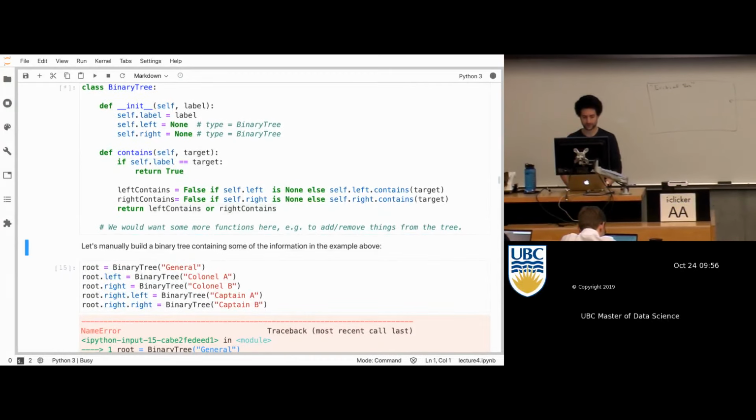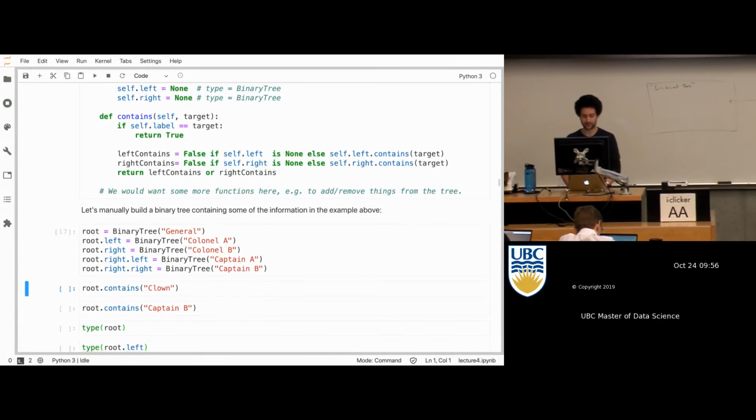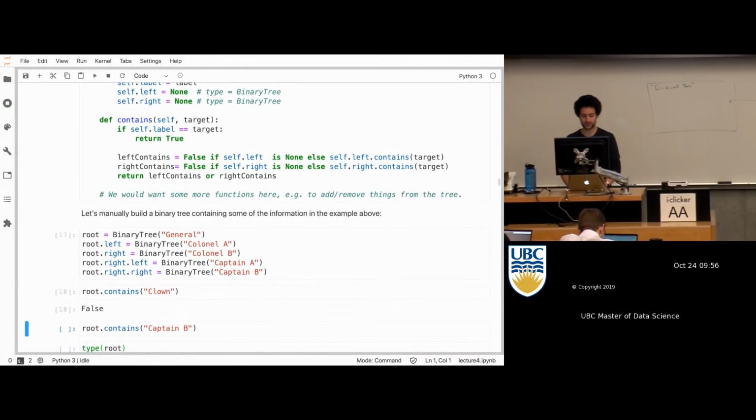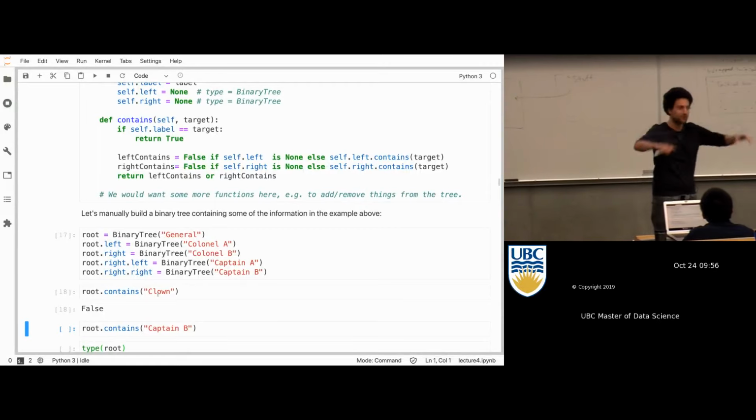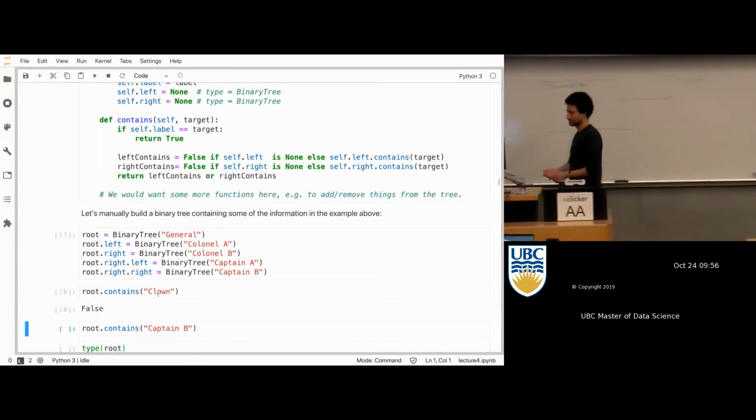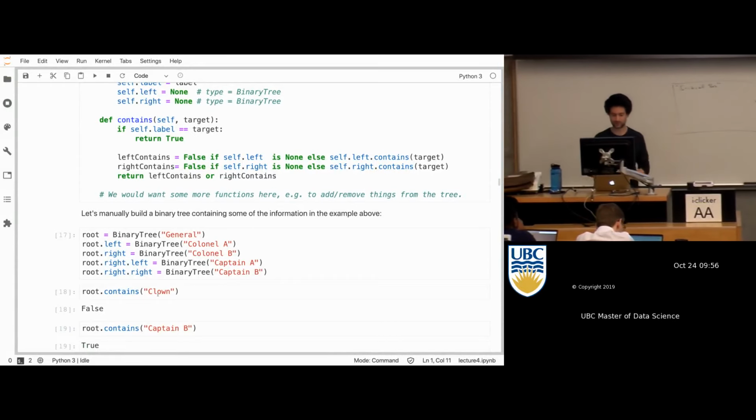I need to run this. And then I want to say, does the root contain clown? And then does the root contain captain B? And again, does the root contain captain B means is captain B anywhere below the root? Because that's what the contains function does. It doesn't just mean is it right there. So I'm hoping to get true here.